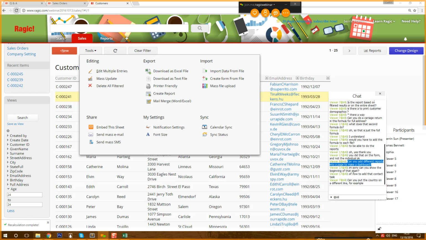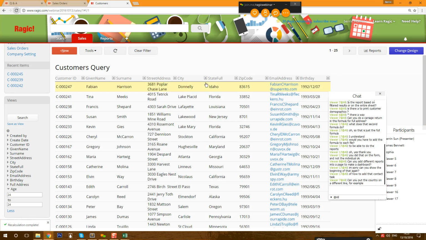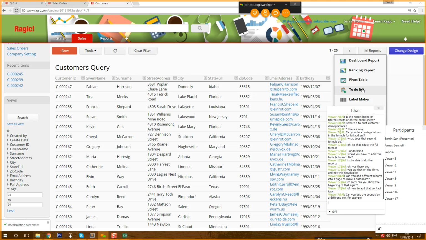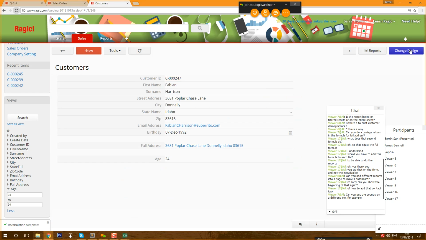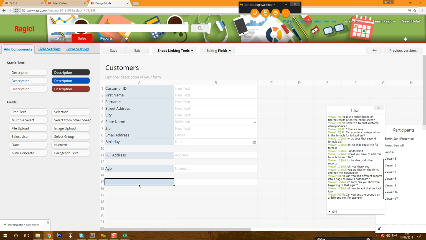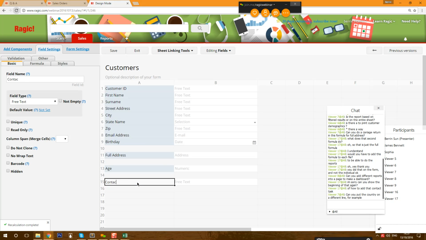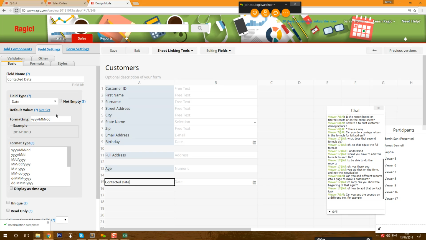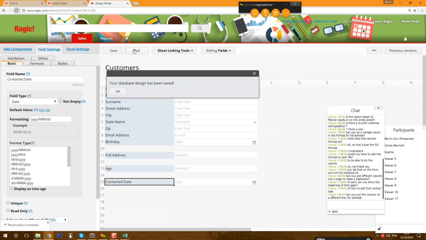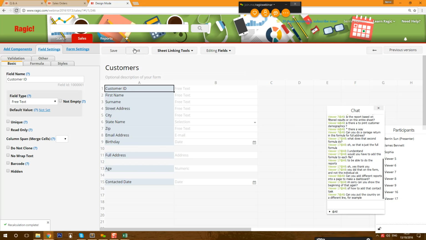Viewer 17 is asking, I'm sorry, can you show the beginning of how to add the contact task? Sure. So the task thing, I think you mean the to-do list, is just based on an empty date field. So if you have a date field on your sheet design in the form here, contacted date. So I'm not going to fill this field, it's going to be empty for each of my customers.